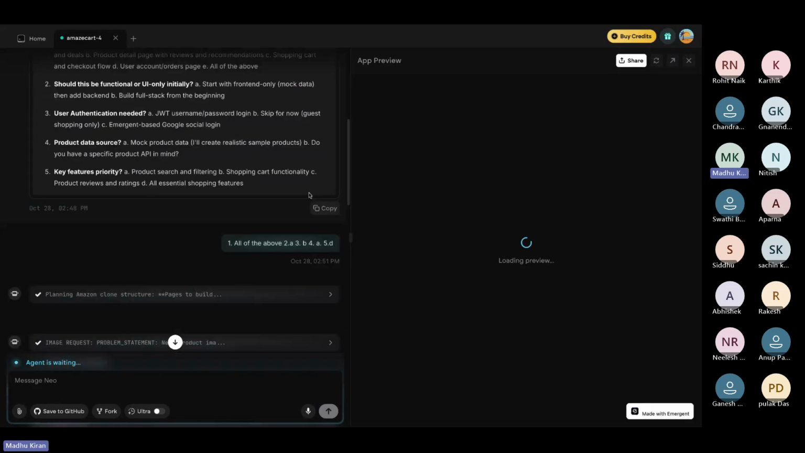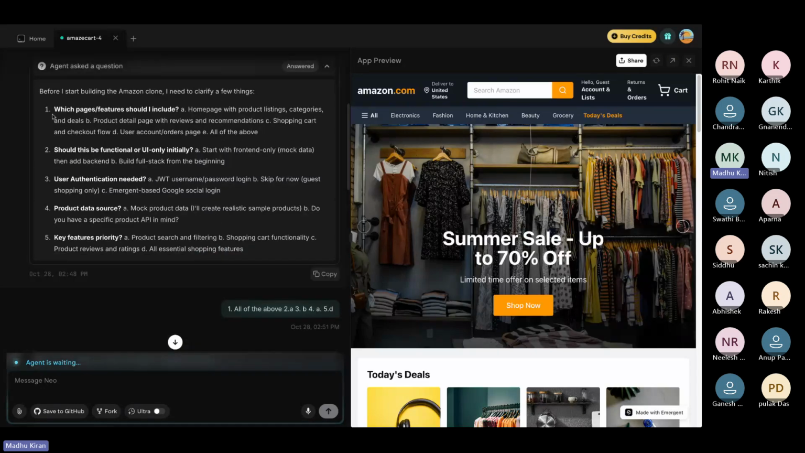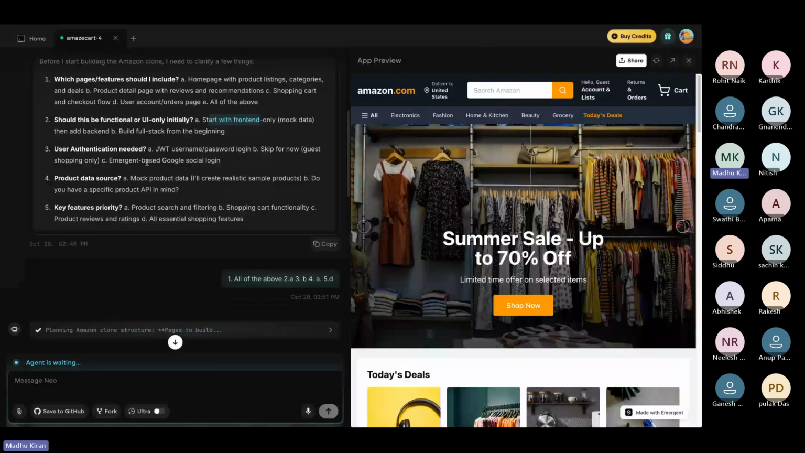So if you can now see this, it just asked me questions like which pages and features should I include. I just said all of the above. Should this be functional or UI only initially? I just said start with front end only. I didn't build any backend for this because we are not using it. So if you are really interested, we can.